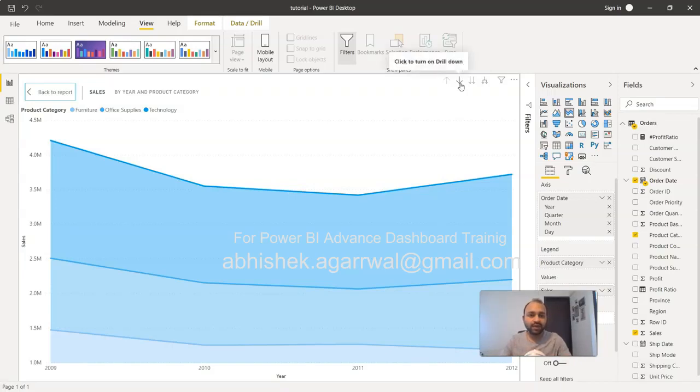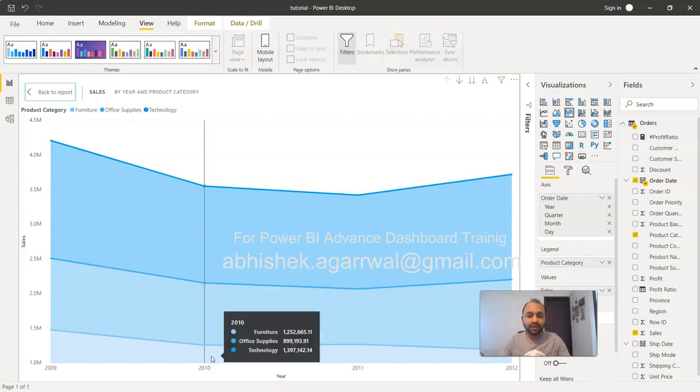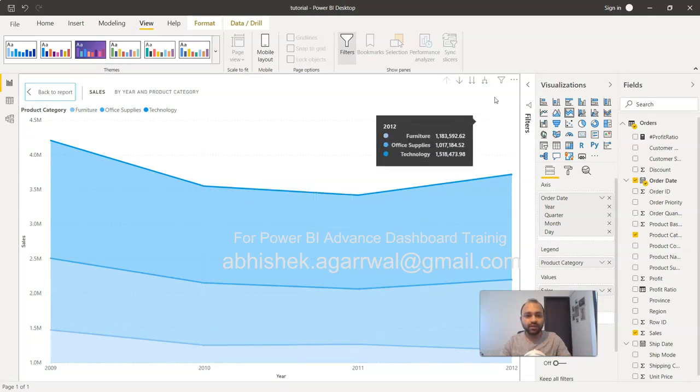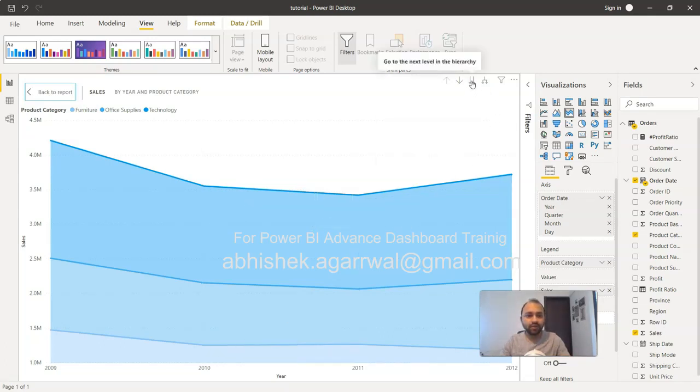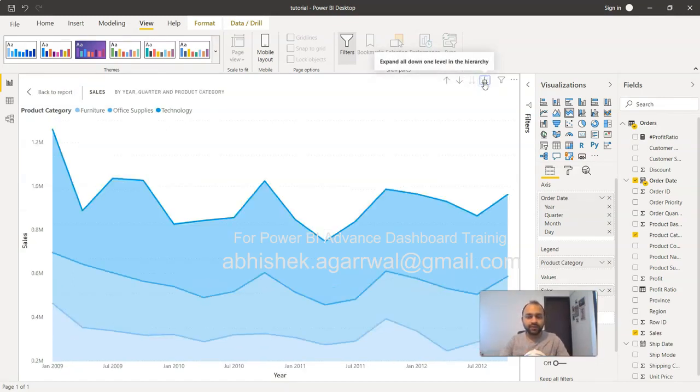So it is basically drilling down. We are at 2010, and if you want to look at the years or the quarters or the month information, we can drill down. Similarly, you have this option for going to the next level. Right now we are at a year, but if you want to look at the quarter, you click here. Similarly, if you want to look at both year and quarter, or the quarters related to each year, it will expand this entire chart to show it. For example, like this.